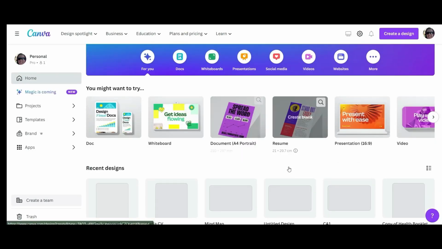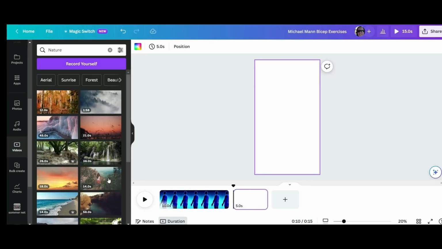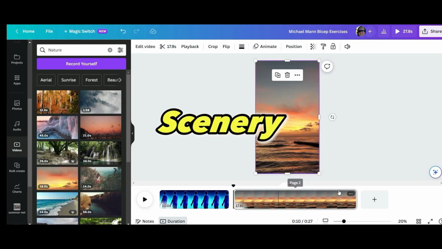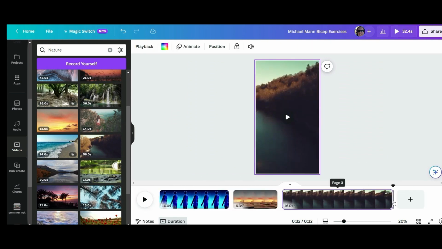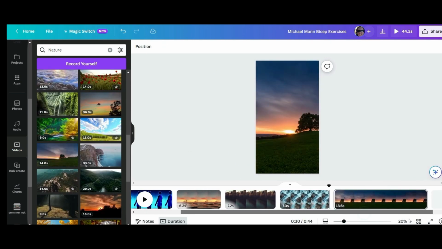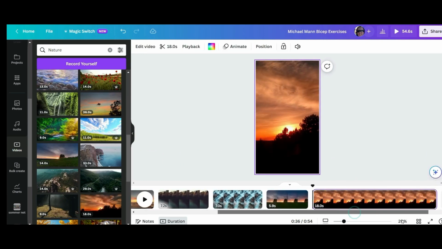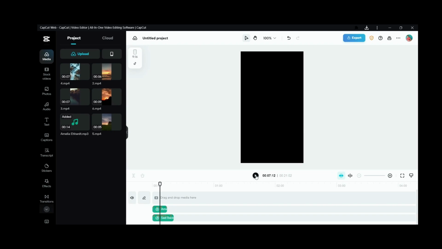Next up, let's go to Canva. Now, what I like about Canva is that if we go into a video search, we can create a whole catalog of the video footage that we need. So for one of my videos, I wanted some scenery. So I found a whole lot of scenery that I like. I'm going to download that, and then I'm heading back to CapCut.